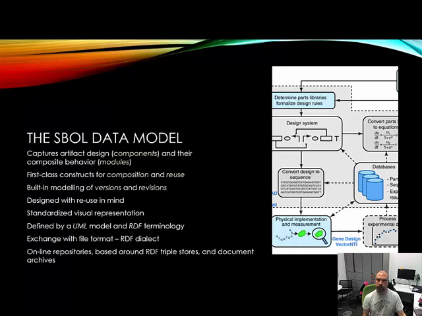So the data models for components and modules have first-class constructs for composition and reuse. This is really getting back to what it means to be designing rather than describing. So there's a hierarchy of DNA composition, for example. You can build bigger sequences out of smaller ones. You can build bigger modules by wiring together smaller modules. And you can stack these things up as far as you would like. And the composite behavior is, in some sense, the behavior you would get by gluing together all the behaviors of the parts.